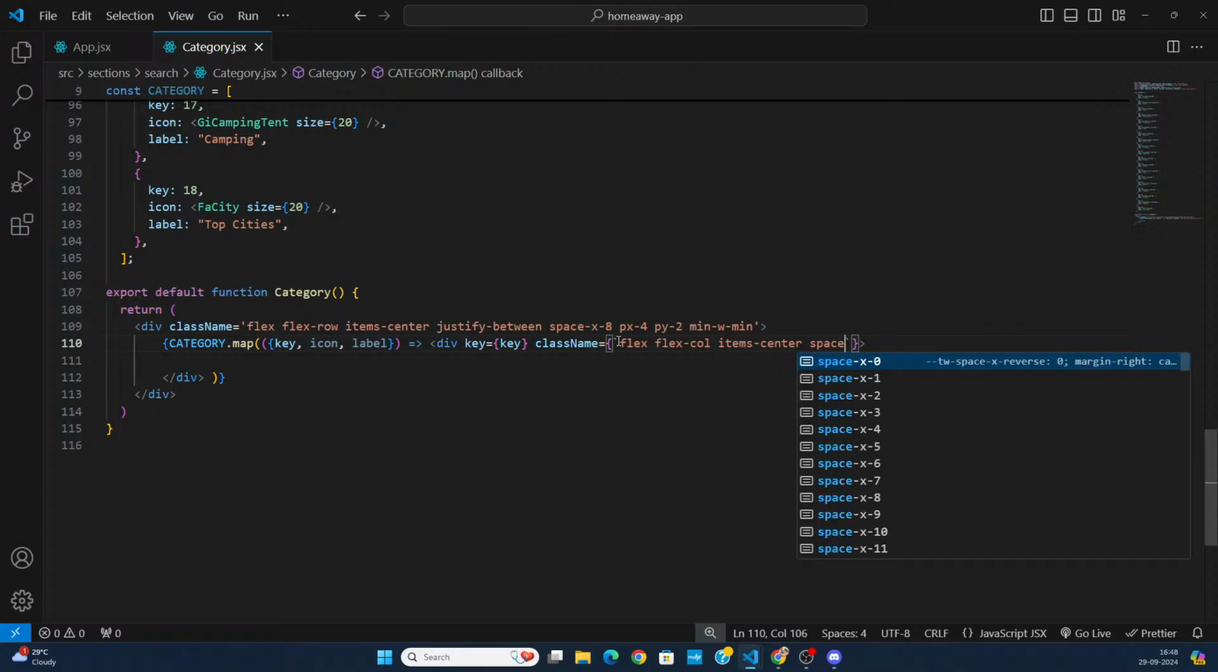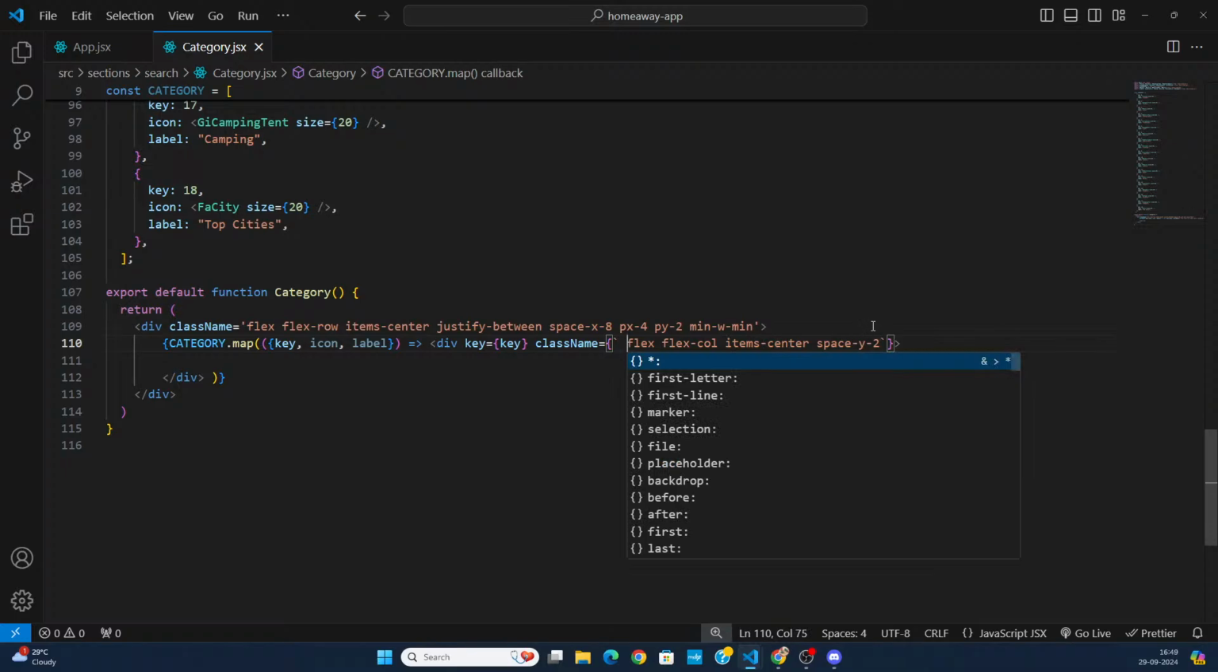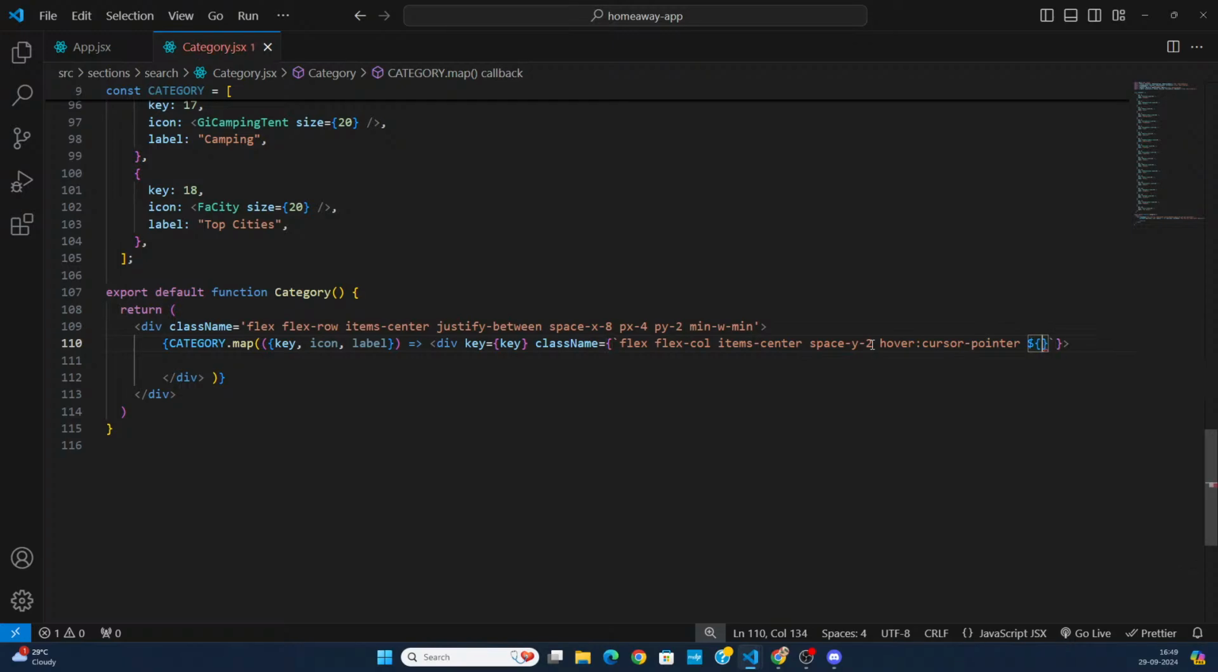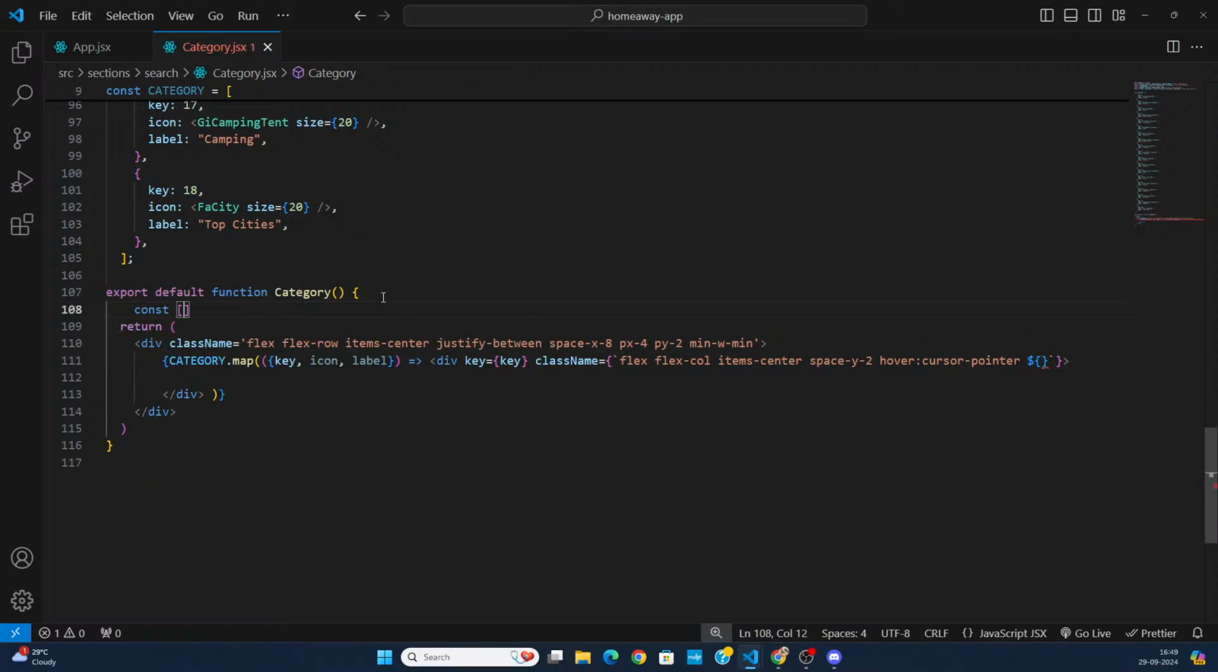Okay. Then along the y direction, that means between the icon and the text, I want some spacing. So I'm going to give this property space y2. Okay. When we hover over these, sorry, again, my mouse is at the wrong place. Let me put it over here. So when we hover over these category, I want some hover effect. Okay. So what we are going to do for that, we are just going to change the cursor to the pointer. Okay. Then after that, we are going to actually also manage which category is currently selected. So here I can just create a state like this, category and set category.